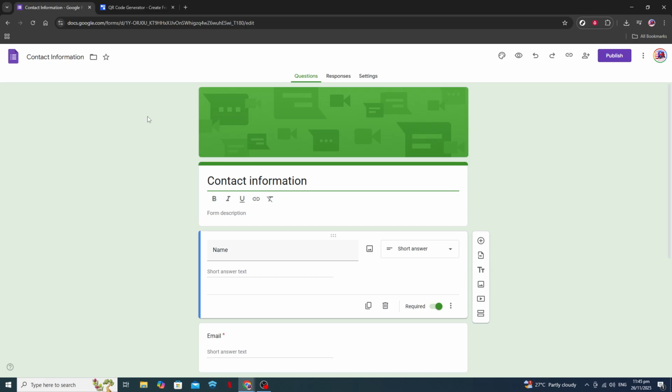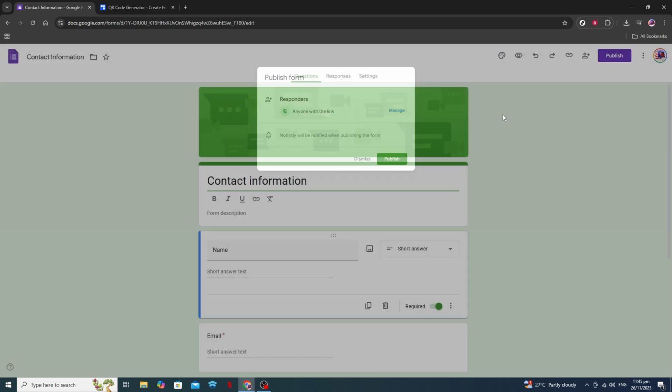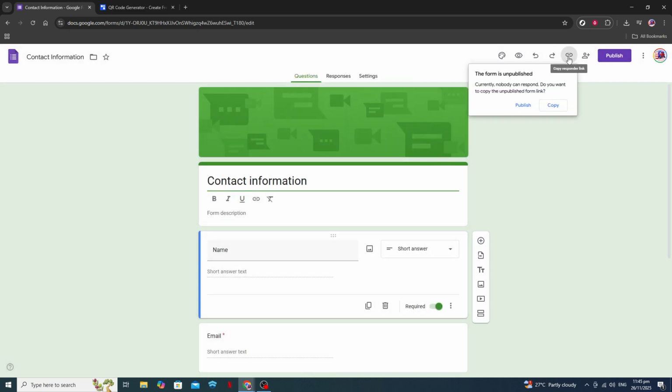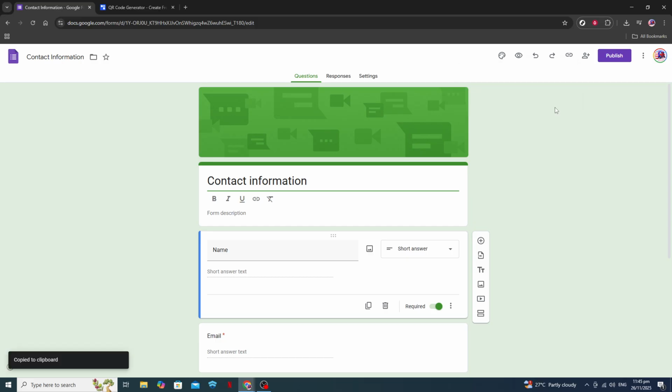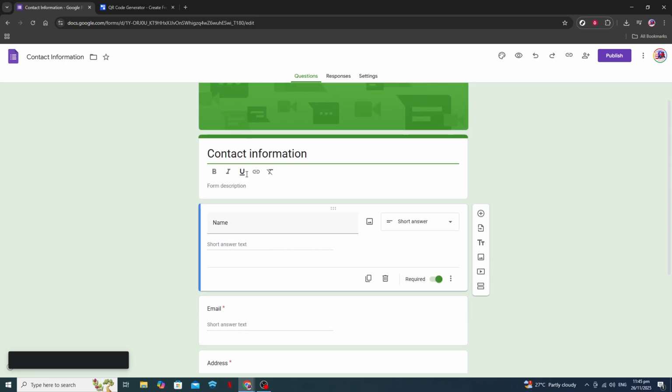To get started, you'll first need to create a Google form with all the questions and details you want to collect. Once your form is set up perfectly, head to the top right corner of your screen where you'll find a Send button. Clicking on that button opens up options for sharing your form, including an email, link, or embedding URL. Choose the link icon, and there you'll see a URL that links directly to your form. To make this link more manageable, click on the checkbox that shortens the URL. Now you have a concise, easy-to-copy link that is perfect for encoding into a QR code.